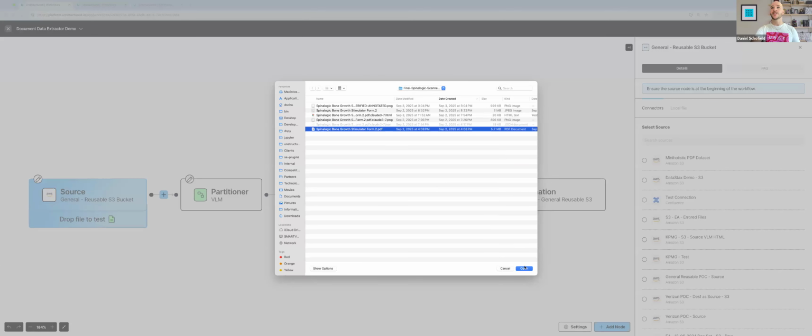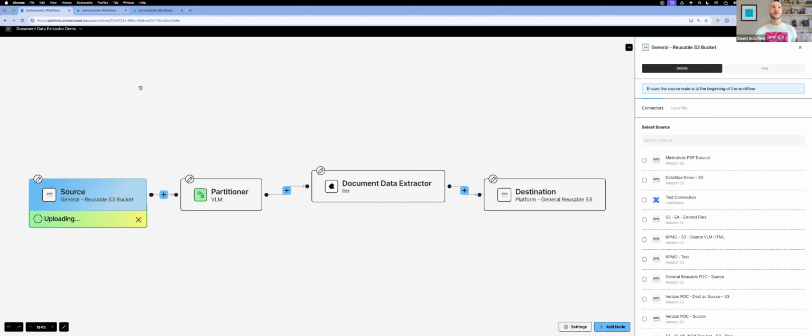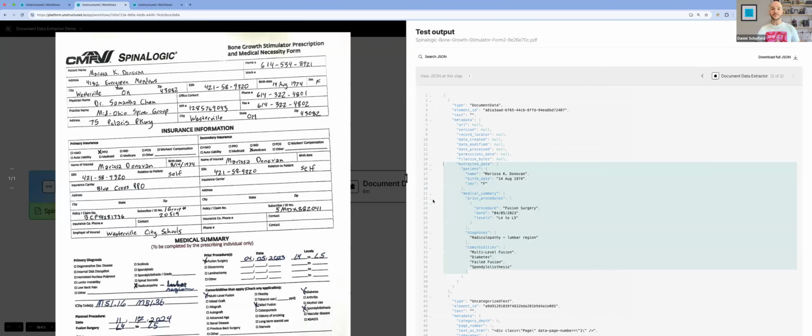In this case, I'll upload this one. It does take a couple of seconds to actually upload, so I'll just go ahead and jump to the output. But you can see here the form we saw in the demo earlier. And then on the right, if you see here, I'll highlight it. Here you can see the extracted data according to that data model, that data schema that we specified. So that's more or less how it works in practice.